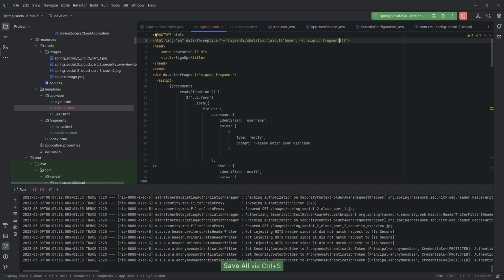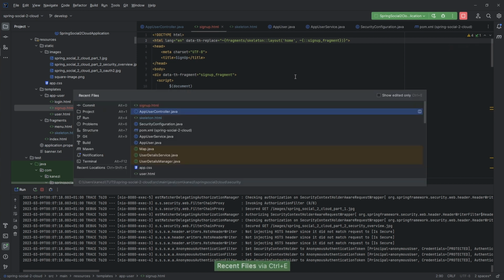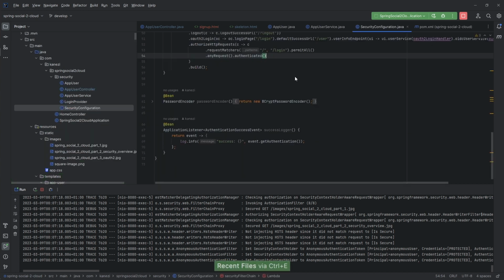We'll say that the active menu is home, and then that the content is in this file, sign up fragment. And we want the sign up to be publicly available, so we'll go to our security configuration and say that the full path, user sign up, is permitted to all.